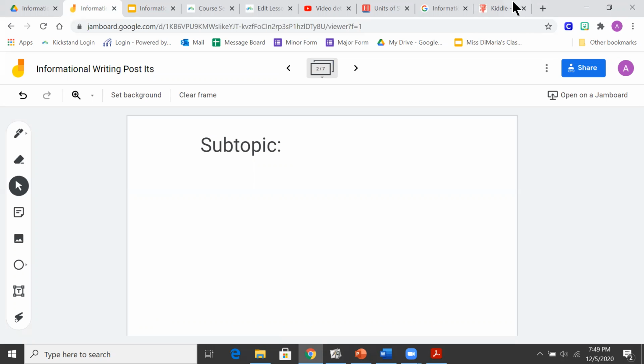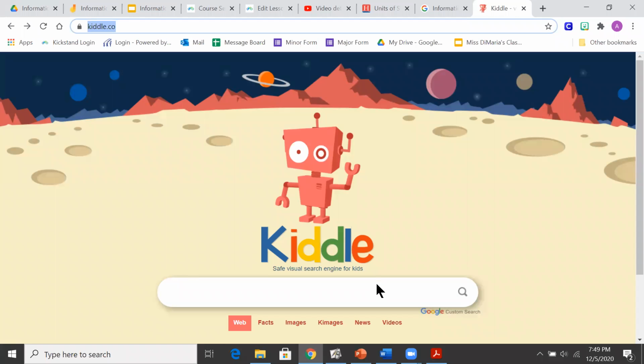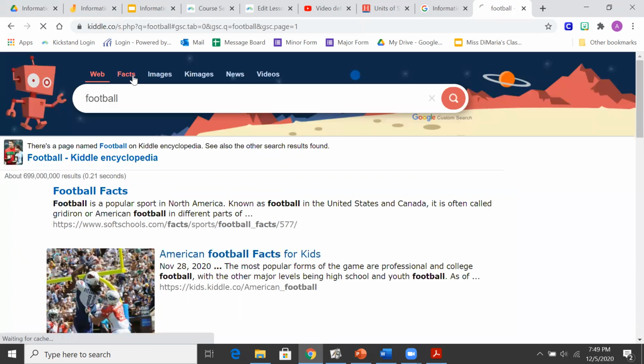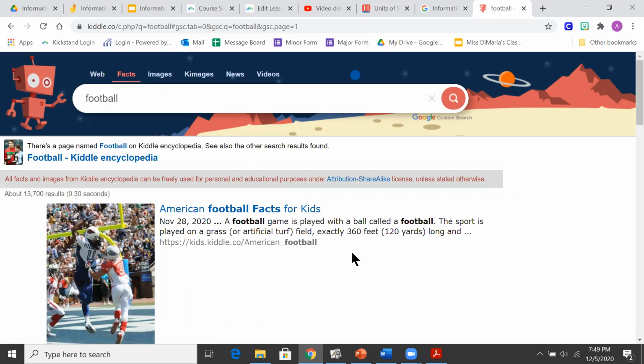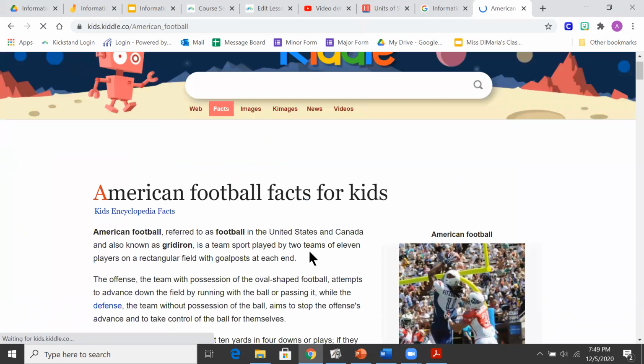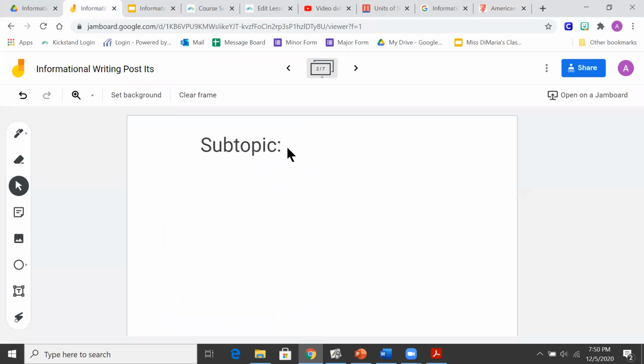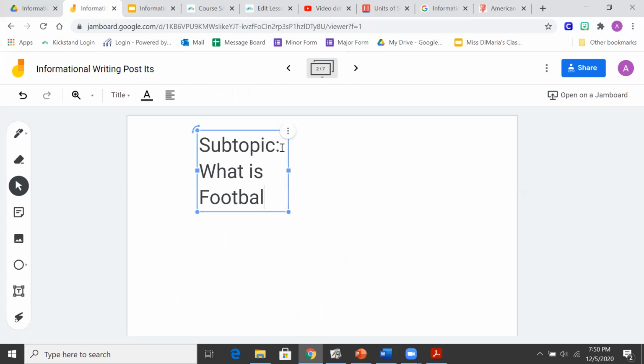Then we're going to use Kittl to help us research. So if I'm doing football, I can type football in here and I can even click facts and it's going to bring up football facts that I can use. So if I come here and let's say my first topic was, what is football? So I can type in, what is football?